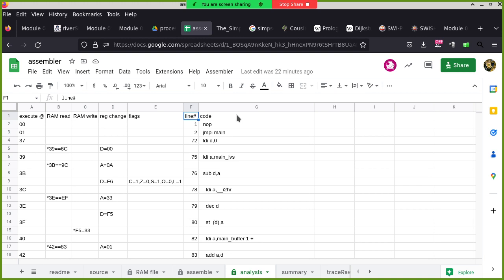So that's why the first thing you want to do is add your comments to the source code. This way, when you look at the trace, your comment will also show up in column G, and that will help you make all the connections. And then you also have to reconstruct the stack as we execute the code.